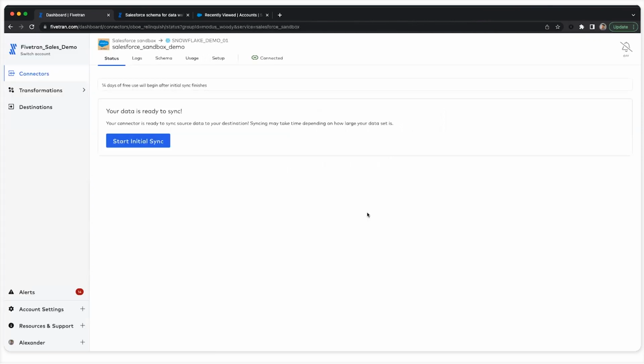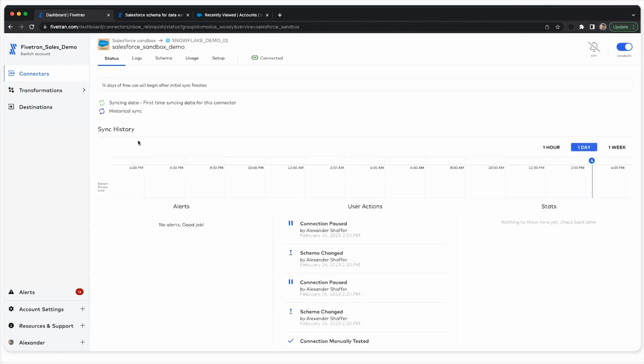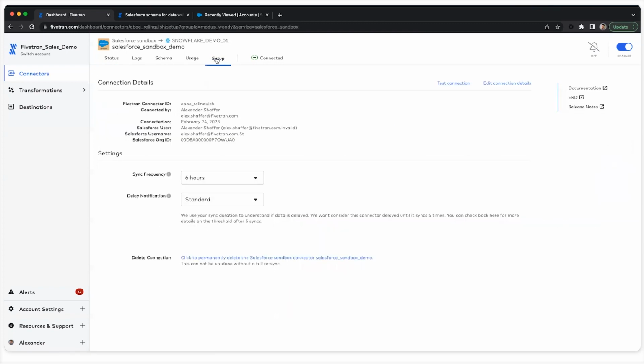And just like that, we have finished setting up our connector. The next step to do is to start the initial sync. And just like that, we have a pipeline up and running. Now, there are a couple things that you can do to manage this connector. The first thing you can do is go to the setup tab. You can tell us how quickly or how often you want us to sync the data. By default, it's set to every 6 hours. You can set this to every 15 minutes, or you can set it to once a day at every 24 hours, and everything in between.